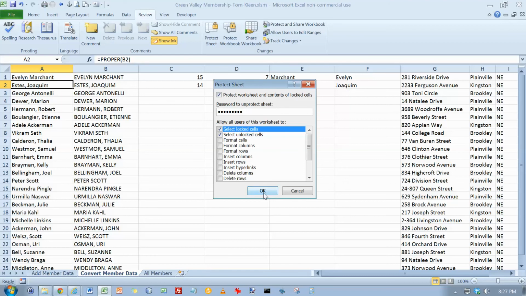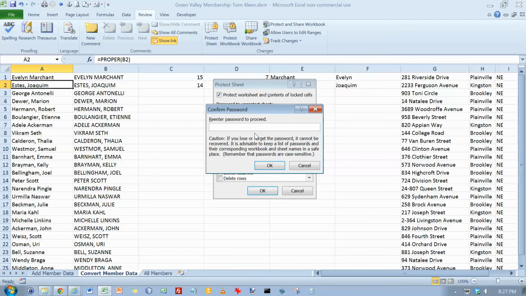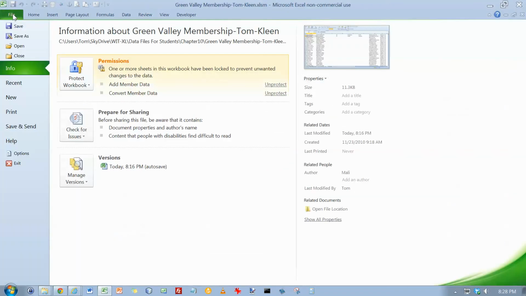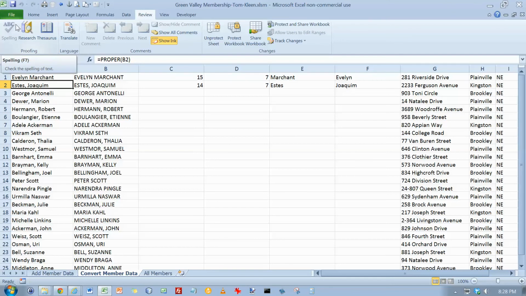And click on OK, and then we have to type it again just like any other time you do password stuff. Make sure you know what you're typing, and then we're going to save the workbook, and they tell us to close it.